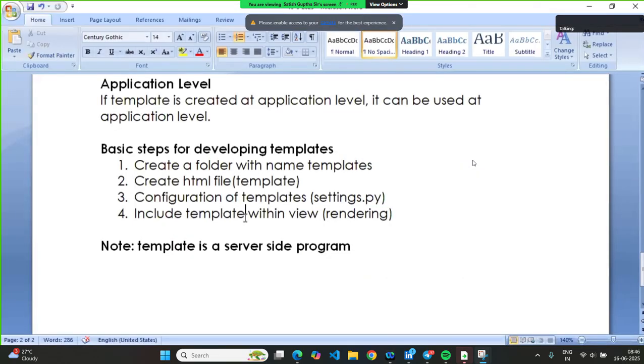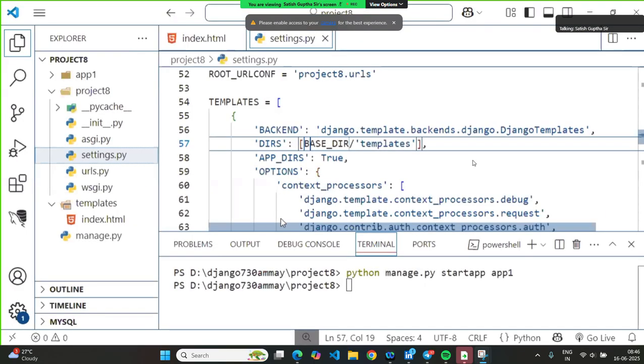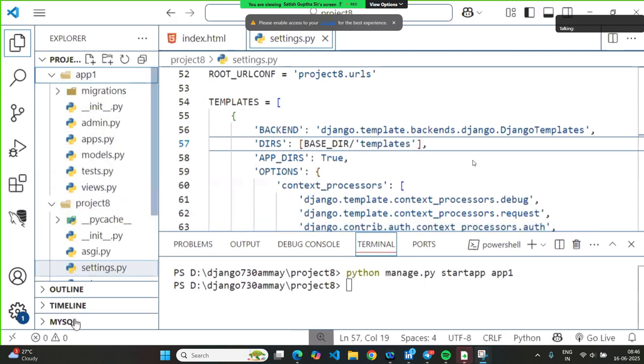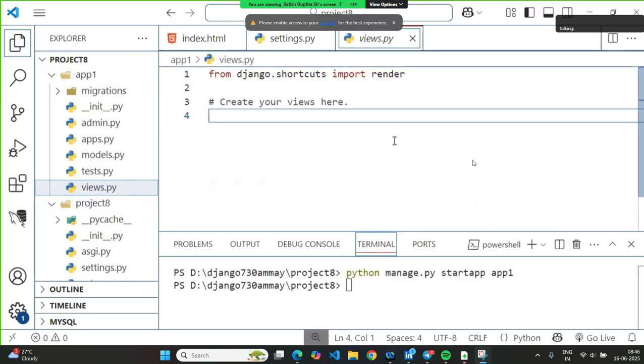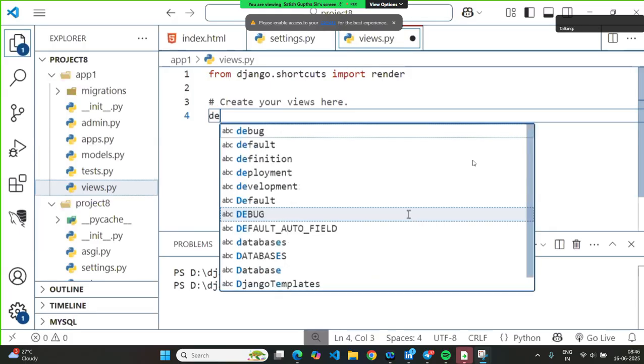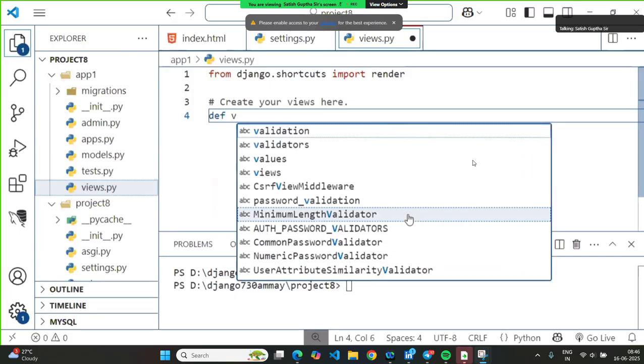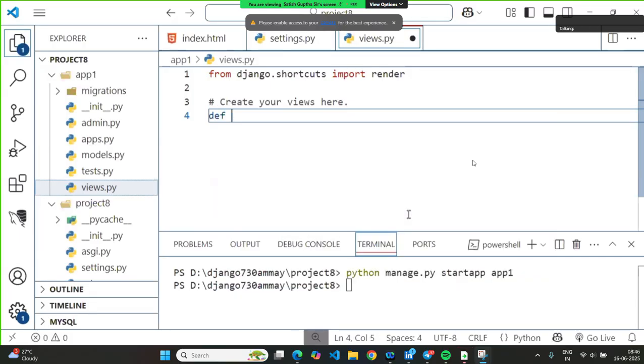Include a template within the view. Who will generate the output? View only. But how is the view generating the output? By including the template. It is including the output of the template. Now open the application, and in this, open views.py. In views.py, write a view. What is the name of the view? Some index. Okay, anything you can write.